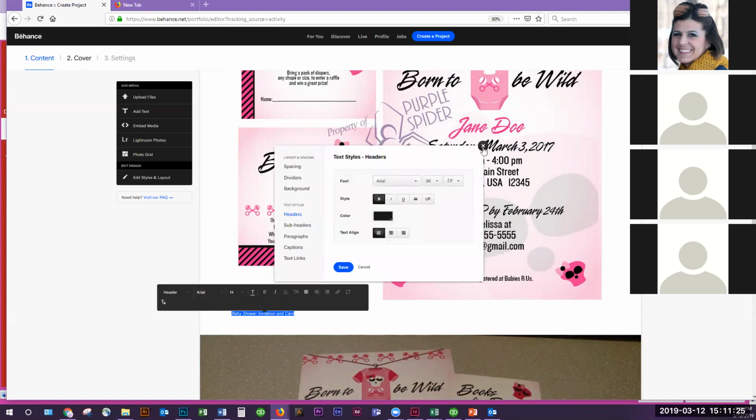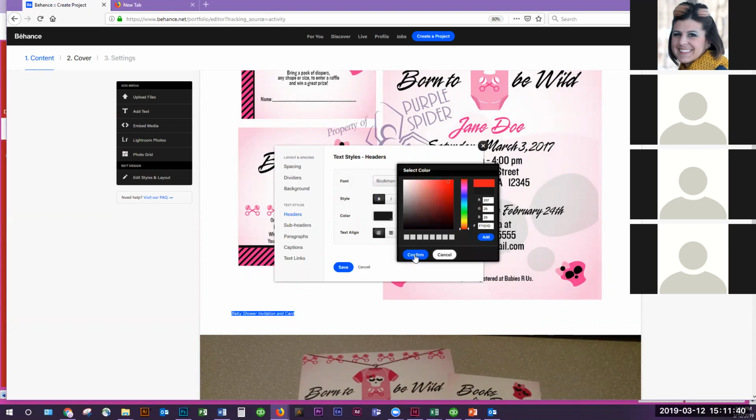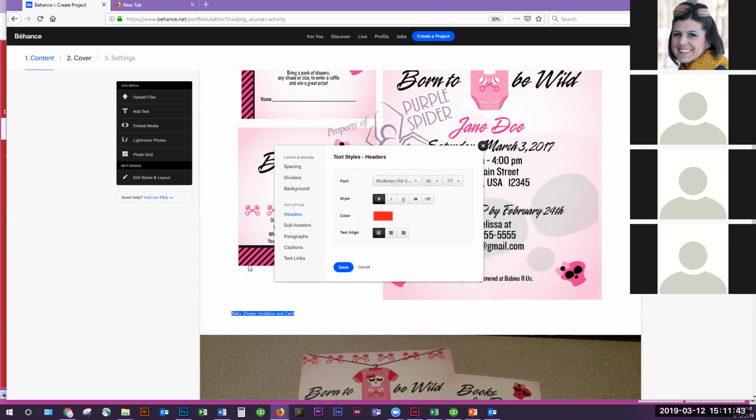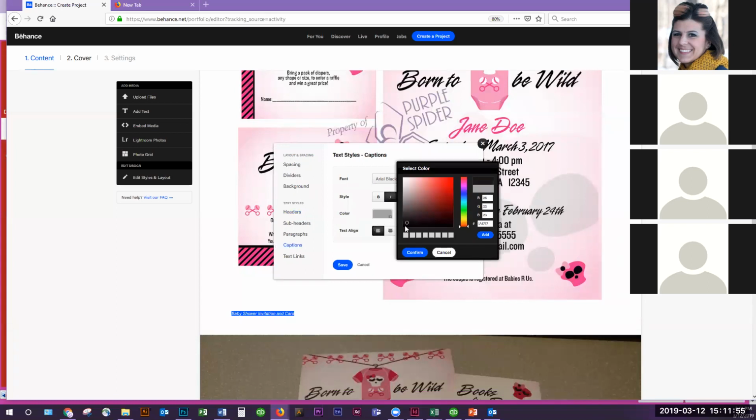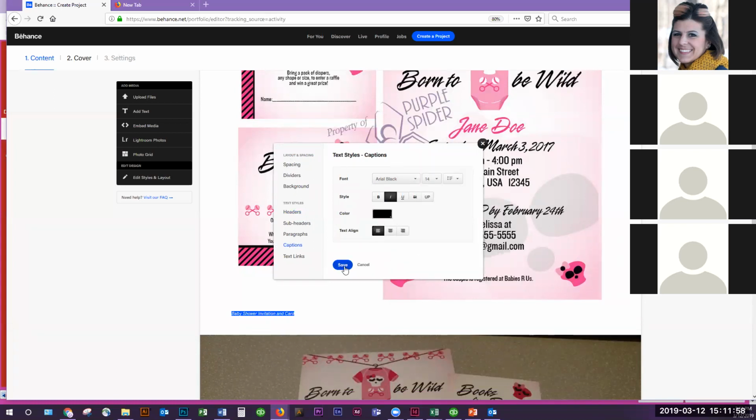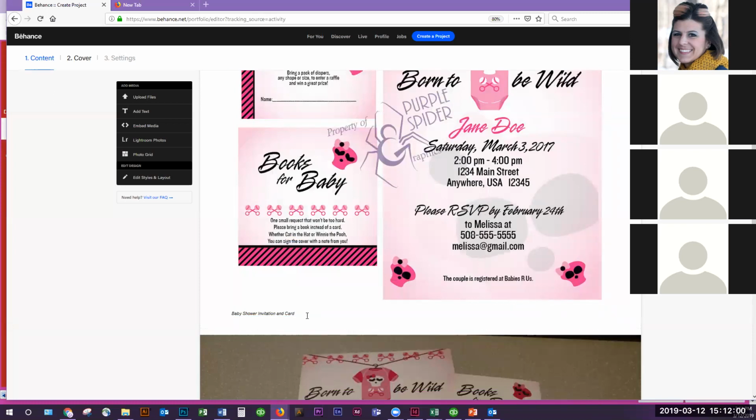And again, you can go right in here and do all of the exact same things. So let's play around with it for a minute. Let's make it bright red so you can see it. And actually, it's not changing because that is not the header. That is a caption. So actually, let's make it black. Right now, it's gray and it's very difficult to see. There we go. So see how we just changed that?